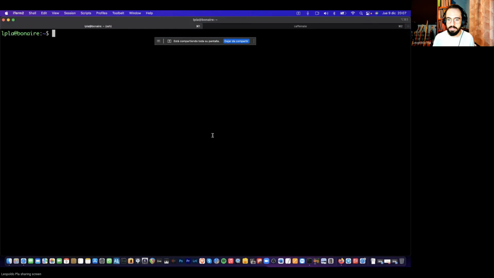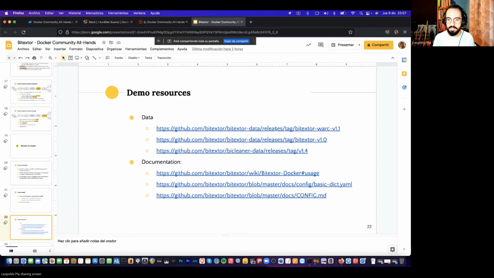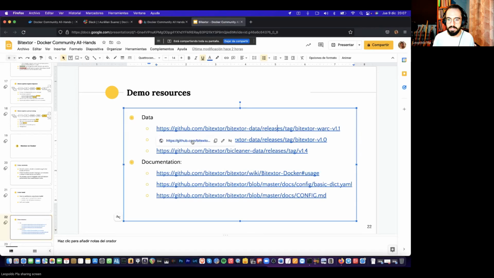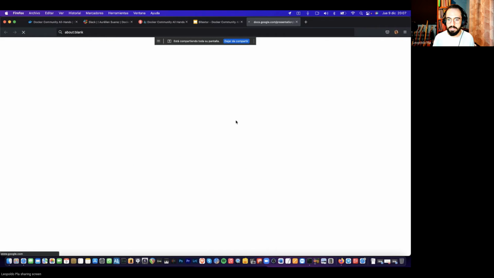Yeah, I already set up a dedicated server with Ubuntu. It should have Docker. Okay, let's create a bitextor-data folder where we are going to store all the data we are going to need. First of all, let's take a look at the WARCs.